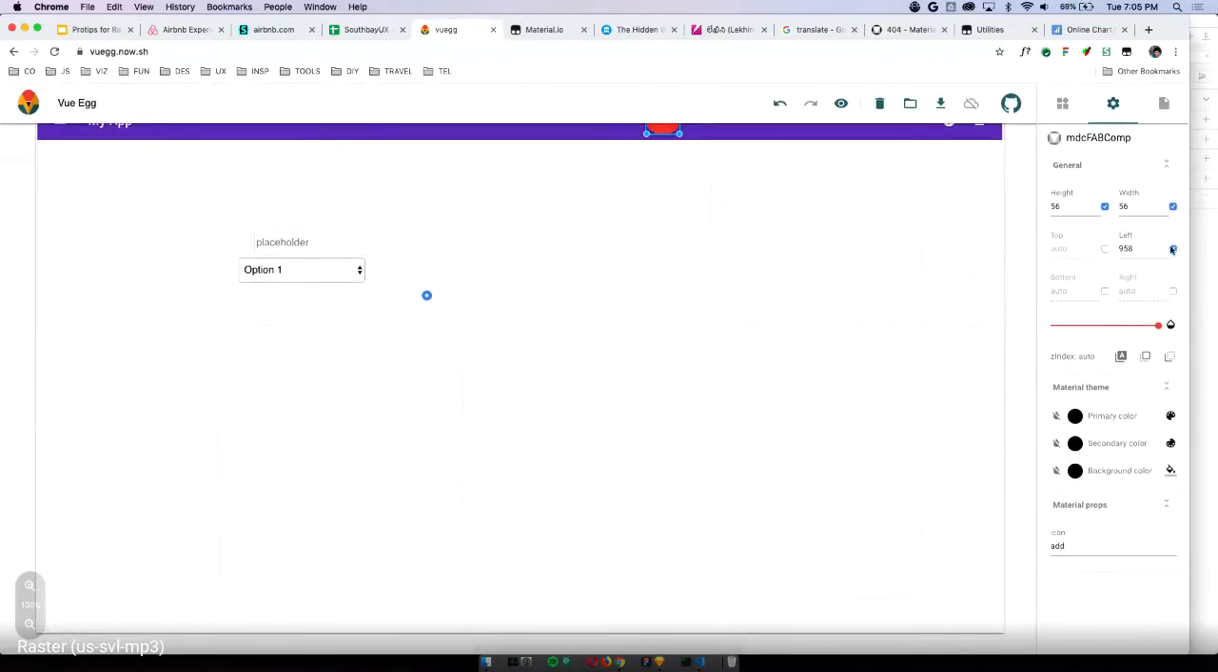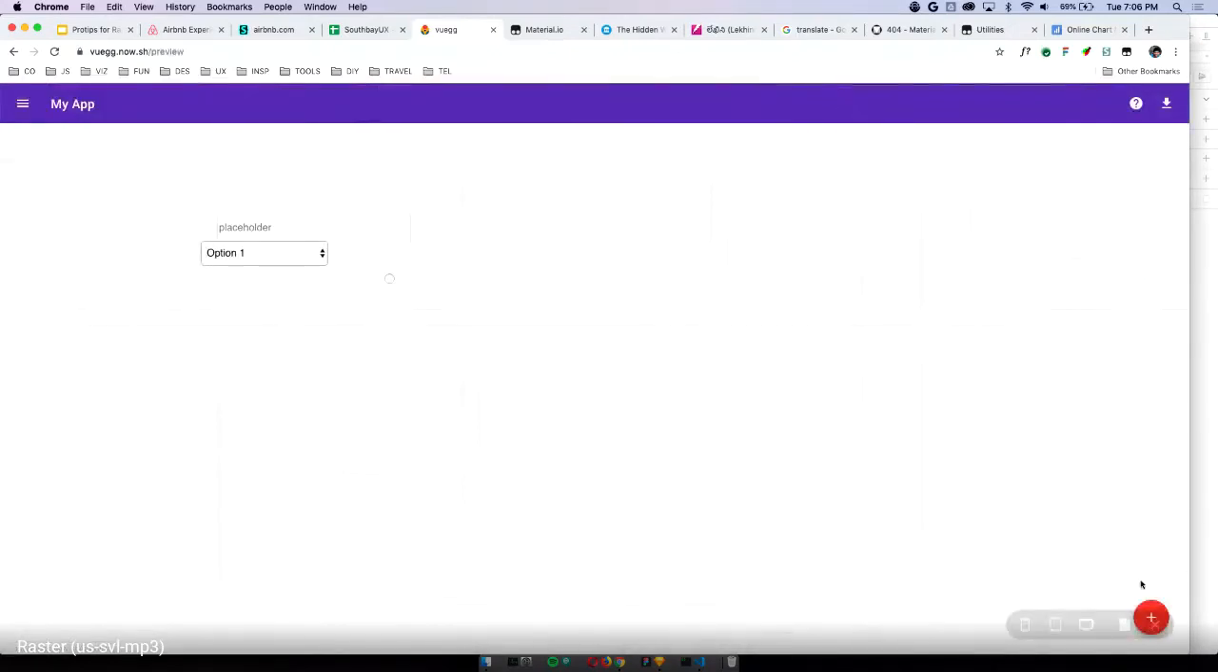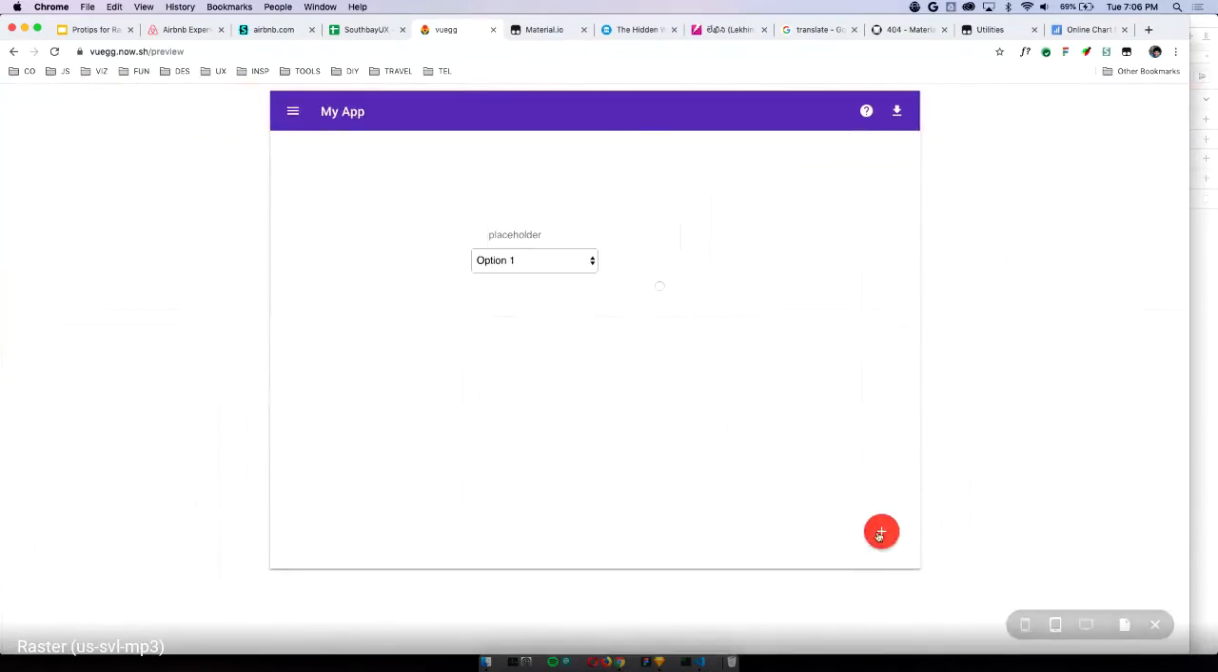You can fix the locations. The fabs are always in the bottom center, right? So I can say bottom right, let's say 32 pixels, and the right is maybe 32 pixels. Now the fab is 32 pixels from the bottom. If I preview it, it's on the 32 pixels. If I go to a different location, it'll still be that. It's actually a clickable fab. You can create the whole prototype using this.